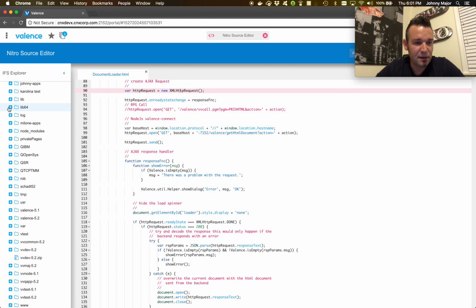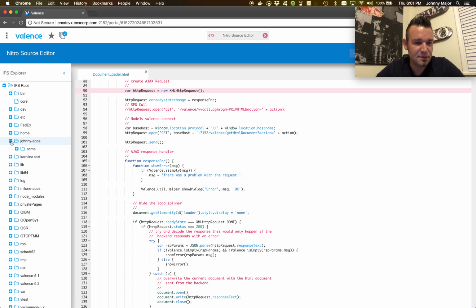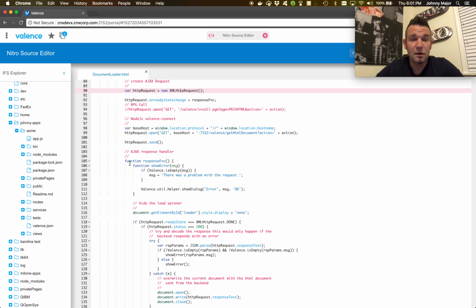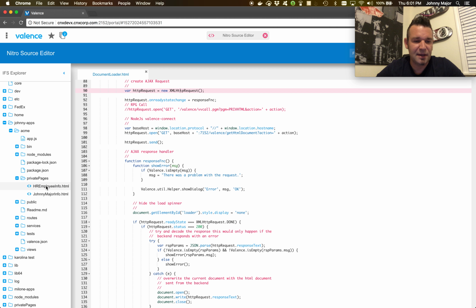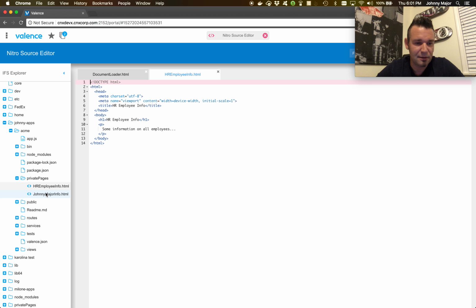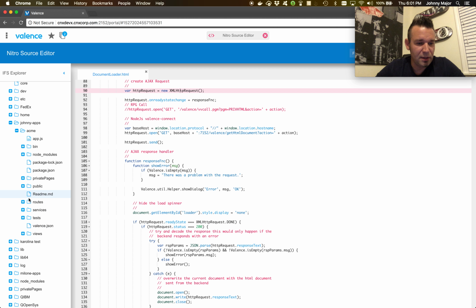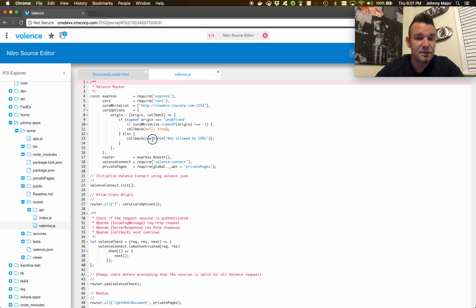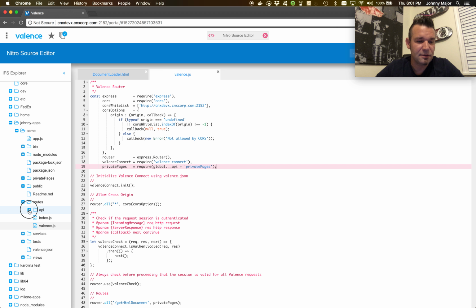So let's take a look at that node setup real quick and what was added to that to do this. If I go under Johnny Apps, this is my example node server that's running on 7152. What was added was a directory or folder, private pages. They had the same HTML documents sitting in there for both HR employee and Johnny Major. And then really, if we go look at routes, the first thing we're going to go into is the Valence router. And this is where we're bringing in private pages, the private pages API. So if we drill into API, we'll see that there's a private pages JS.